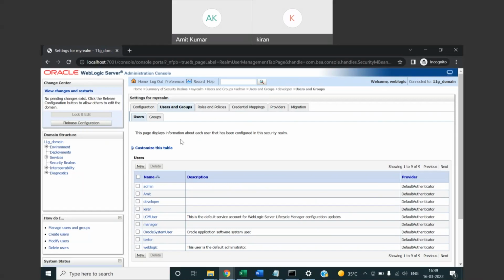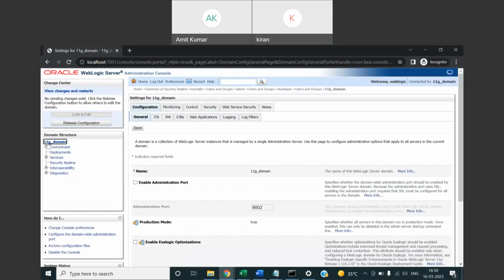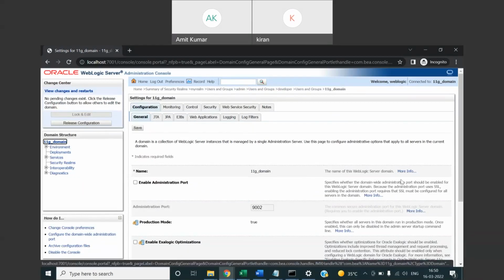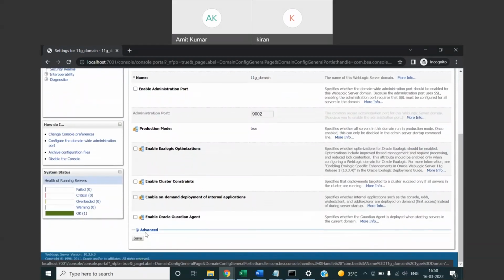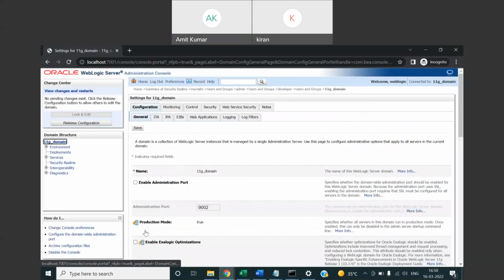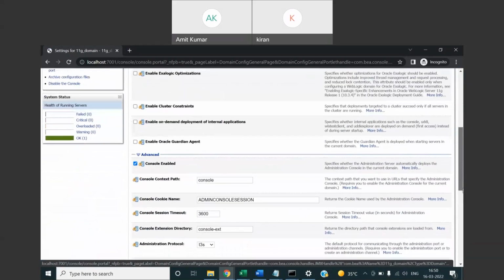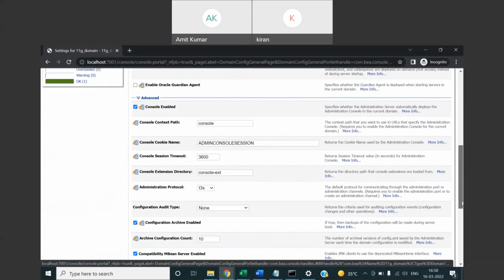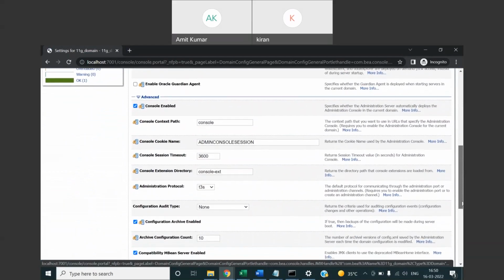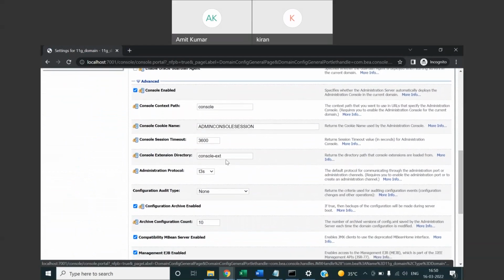Now, when you were opening this URL, it was not working in that same browser window. There was a reason. Can you click on the 11G domain? We'll fix that. Go to advanced, go down, to the advanced section. Yes, you can see there is the console cookie name. What is the console cookie name? Admin console session.